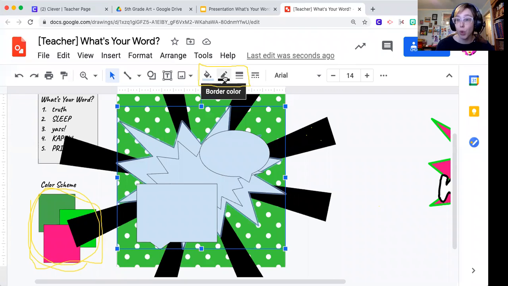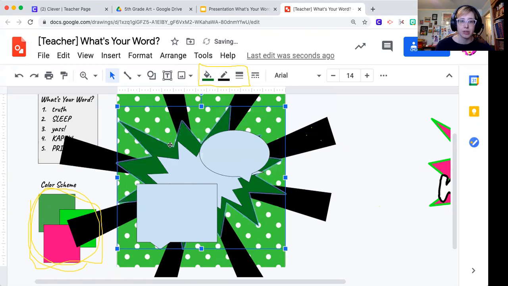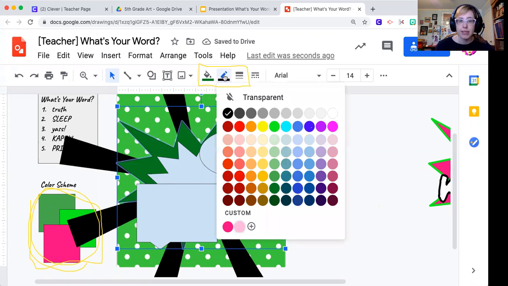The second one is border color. And the last one is border weight. So the fill color is this blue color. It's the color that goes on the inside of the shape. The border color is the color that is outlining it.